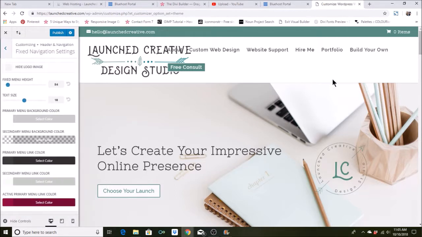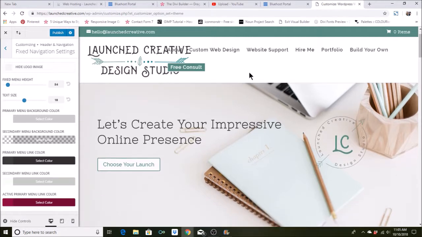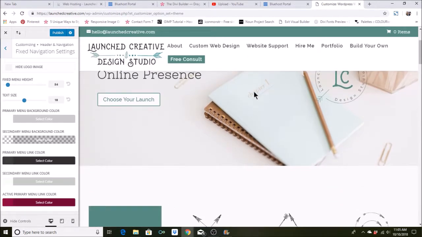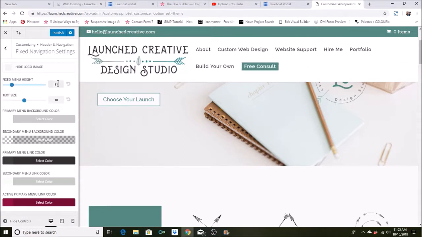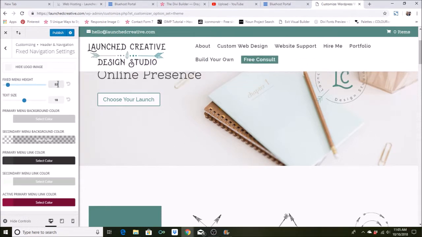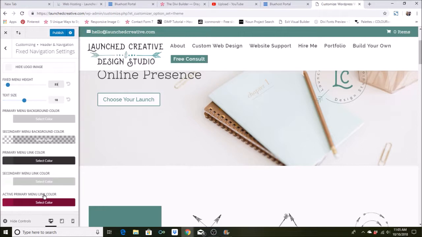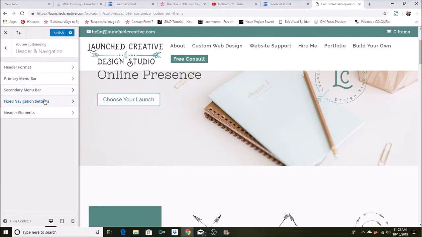Fixed navigation settings. Fixed navigation is this main menu bar up here. When I scroll down, it changes the height of it. You don't have to adjust it, but I like to. So you would adjust the height there and the text size. So it just would make it smaller, bigger, depending on what you wanted. And you can adjust the link colors there.